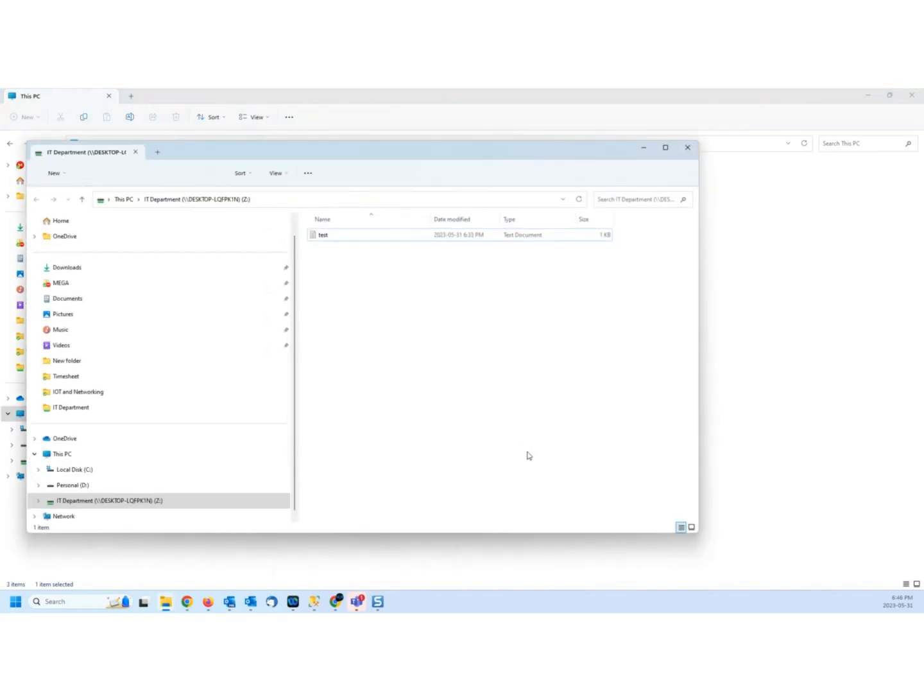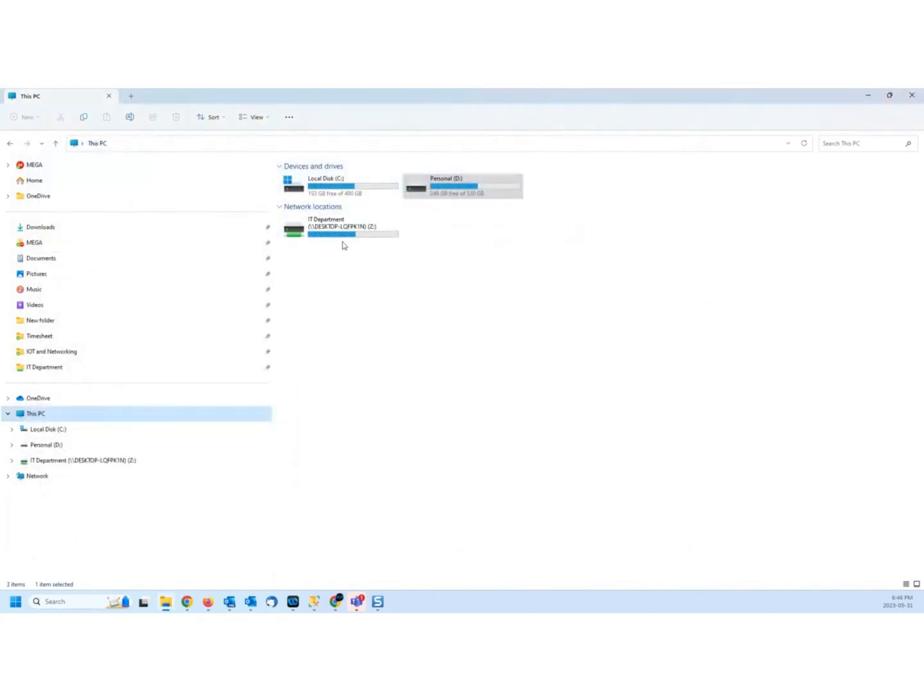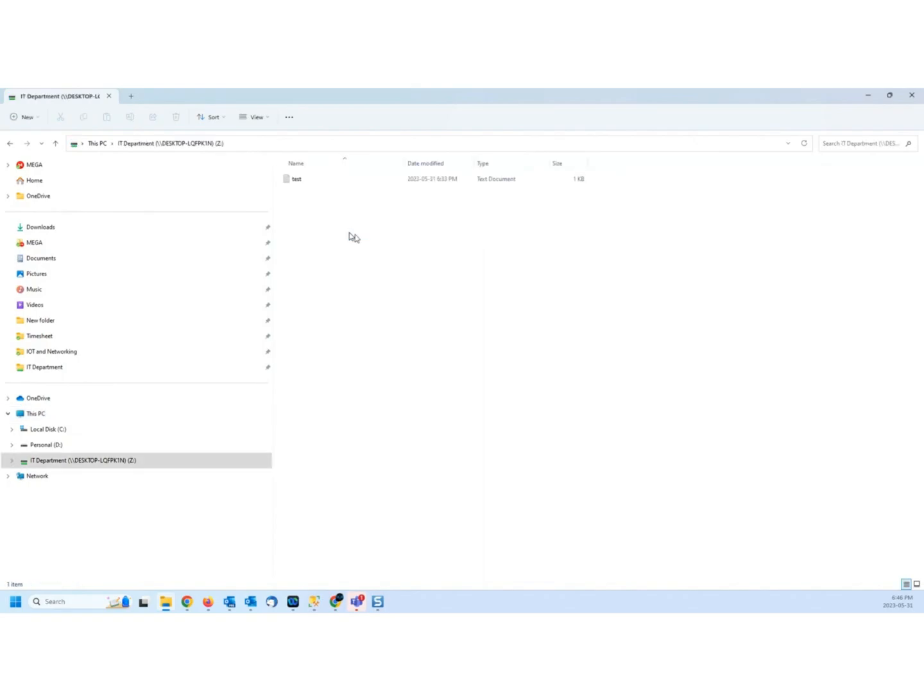Wait for a second. Actually, it has created a shared drive for me on my computer now. Just like my C drive, just like my D drive, I have a Z drive as well, which I can access as a network share. And this is what administrators do. They create a shared folder. Then if they give you the right path, or if you have the right path, you can map this as a network drive.